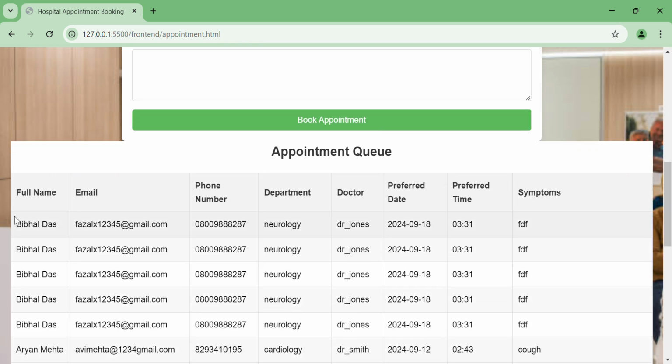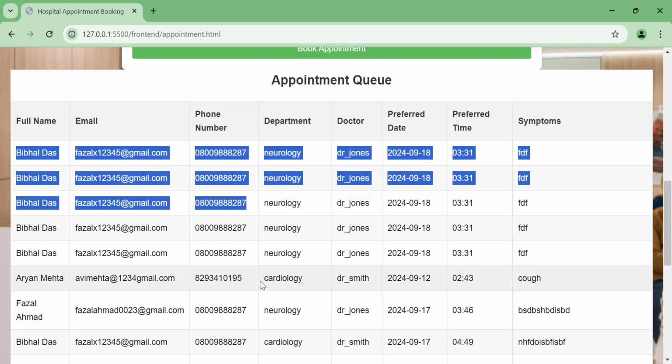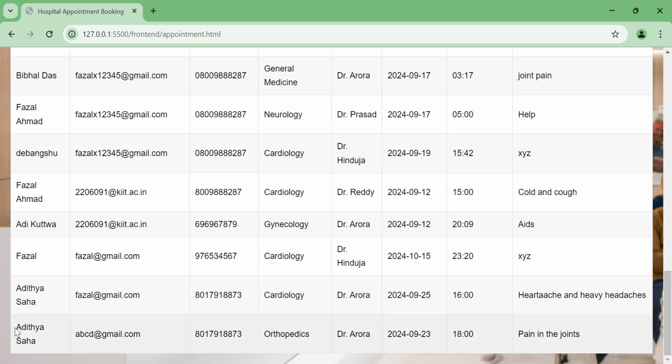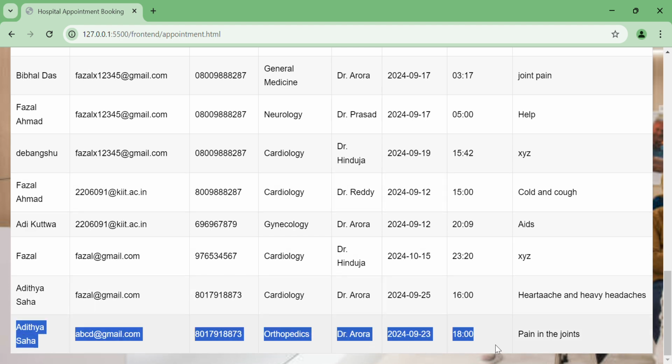Now as we can see, there's a lot of appointments here. These are our previous test runs, but when we come here, you can see our appointment has been put on hold and it's the last one in the queue.